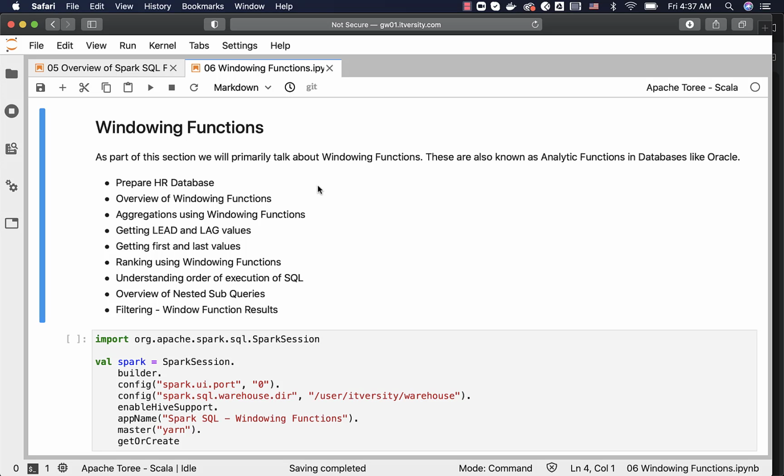As part of this section, we will primarily talk about windowing functions. These are also known as analytic functions in databases like Oracle. We will start with preparing HR database. It will be used in multiple examples for multiple purposes. Then we will actually see overview of windowing functions.